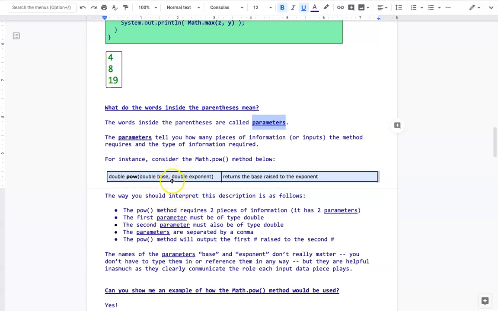The parameters are separated by a comma, and the pow method will output the first number raised to the second number. So if I had 2 and 3 right here, then it would take 2 and raise it to the third power. So 2 times 2 times 2, which would be 8.